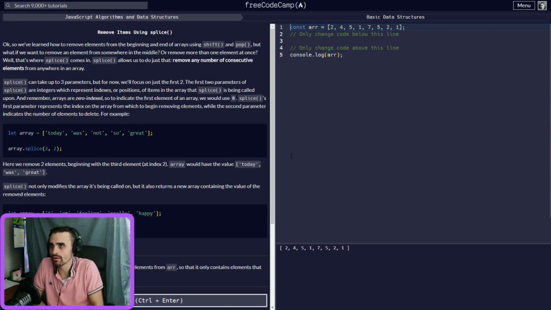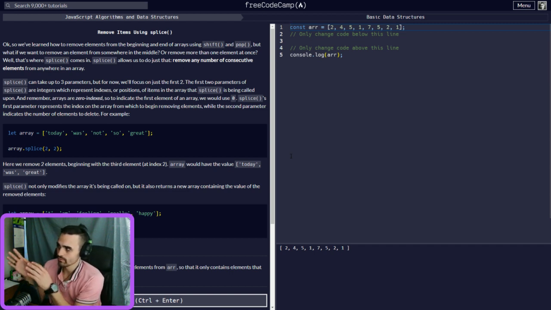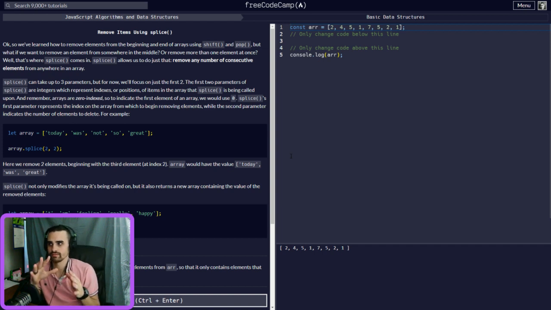So now we are getting into splice. For splice, we can use this to remove any number of consecutive elements from anywhere in the array. So we did the pop, we did the shift, we added by using unshift and the push. Now we're going to remove specific values from the array. Splice can take up to 3 parameters, but for now we'll focus on the first two.